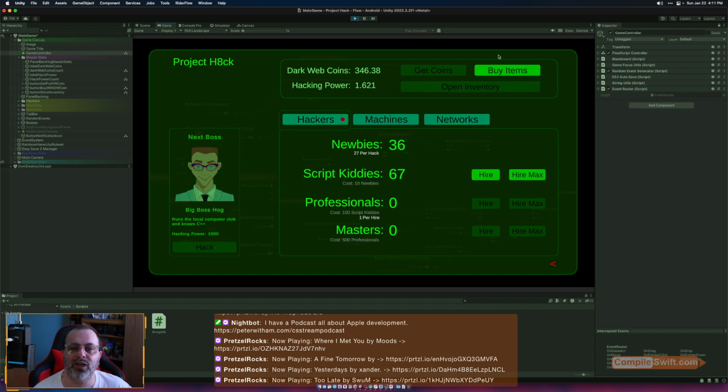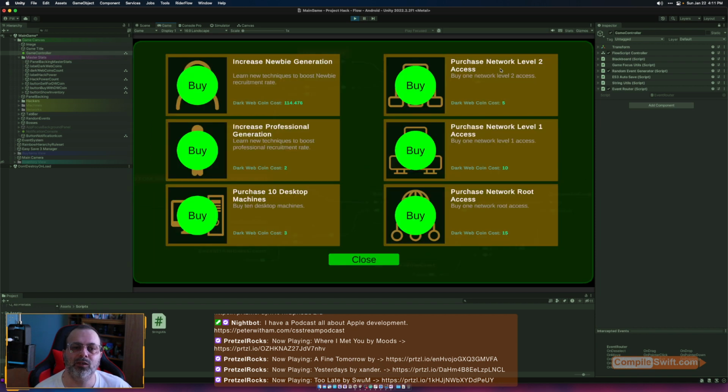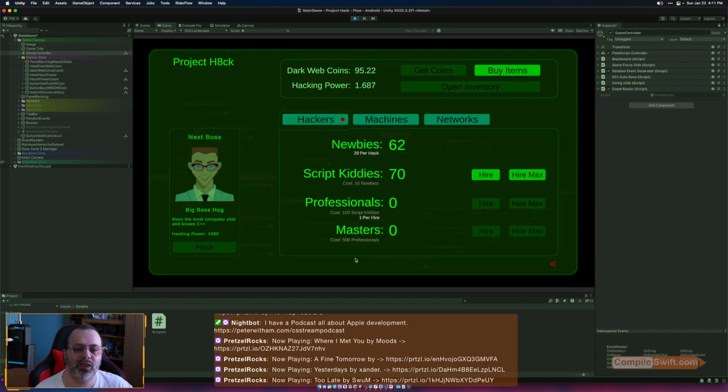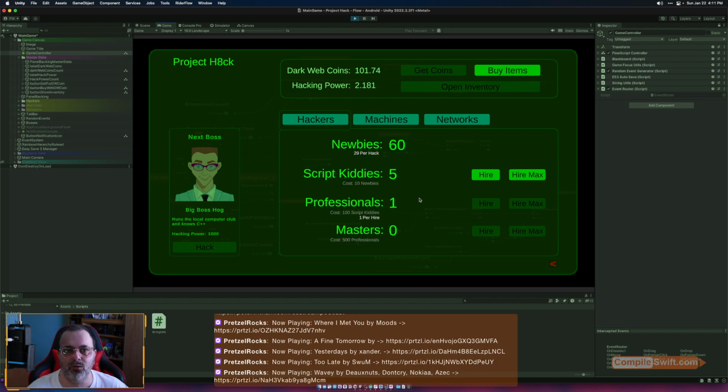So we're going to boost these values. Let's get some more. And also, it now tells me I'm getting 29 newbies recruited per hack, which means it's a lot easier to hire new ones because I get 10, right? 10 newbies are converted to hires for script kiddies, and so on and so on. So as I do these, the values go up for the dark web coin. So you're going to see this go up quicker. It's not going to take us long to get there eventually.